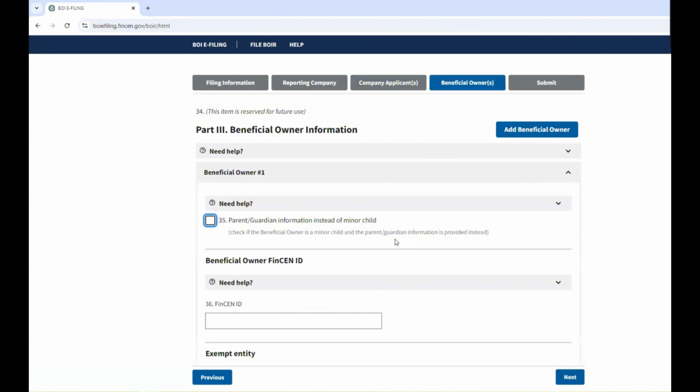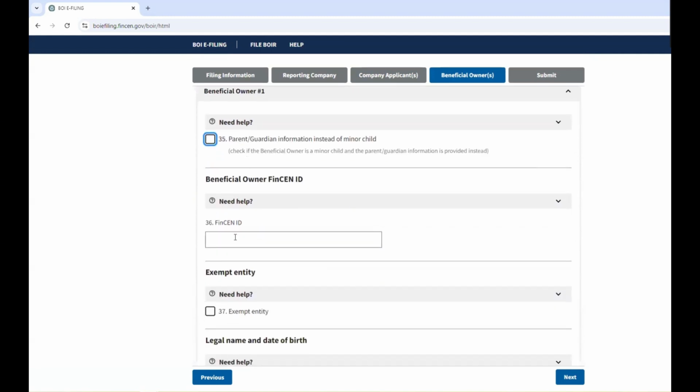Here, we're going to move to the beneficial owner. We do not need to complete box 35 for the check mark. I'm not completing this for a minor child. I'm completing it for myself. Box 36. If you have multiple companies, you yourself can get a FinCEN ID. At this point, I have not applied for one of those, so I'm going to skip that box on this section here.